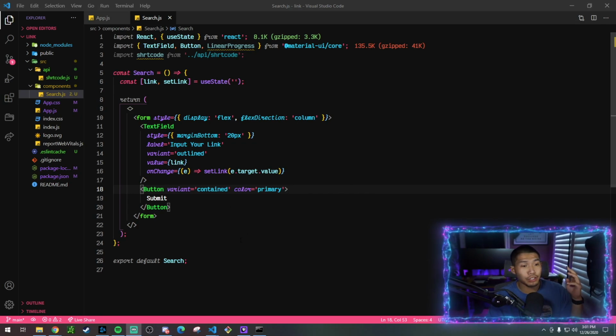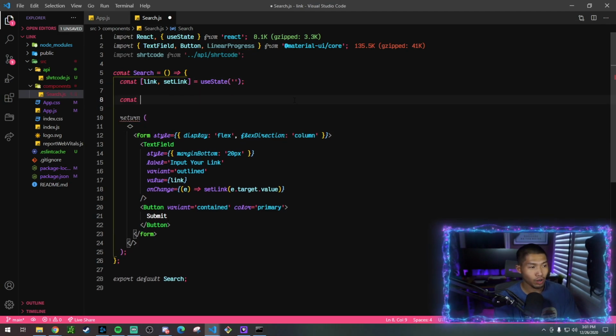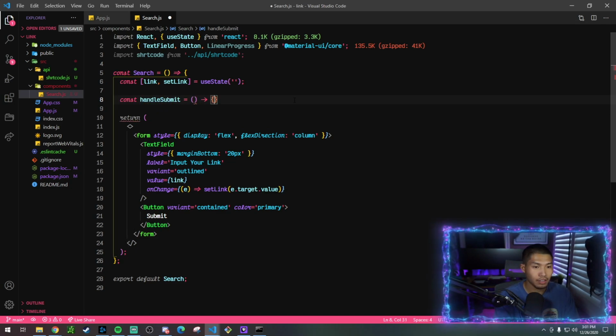All right, so there's going to be two ways that we actually want to get our link and actually submit this thing. The first way is going to be through the form, and the second way is going to be through the button. First things first, we're going to make a submit handler. So we're going to say const handleSubmit. We're going to make this a callback, so it's going to be an arrow function, right?